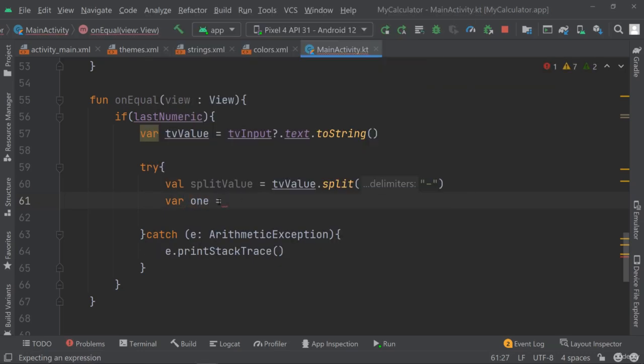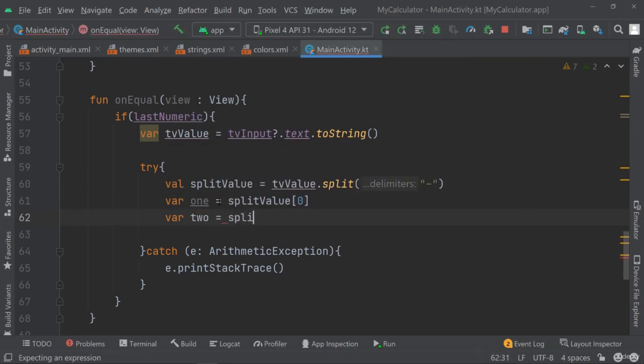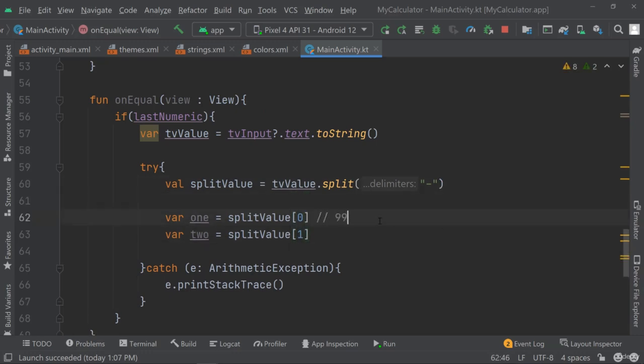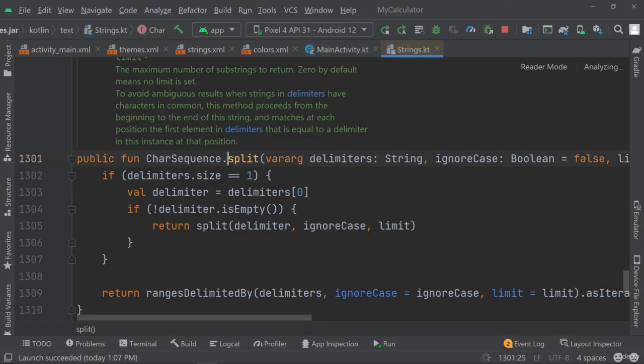I'm going to create two variables here. I'm going to create one with the name 1, which will be at position 0, and the second one, which will be 2, which will be split value at position 1. As I stated, this 1 here, for example, would then be the 99, and this 2 would be the 1. All right, so that's how we can split a string by using this split method. It exists in the string class, so you can check it out. It takes a char sequence and splits it with this delimiter that we are passing.